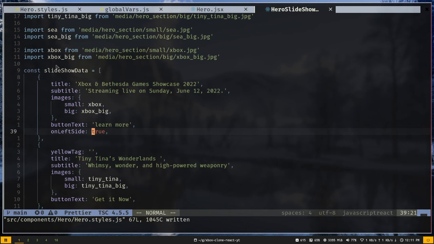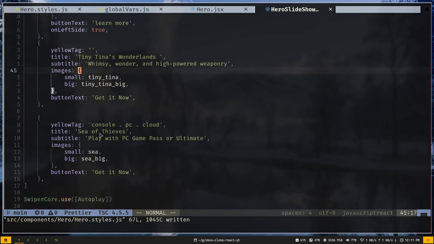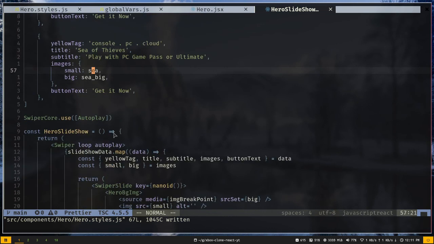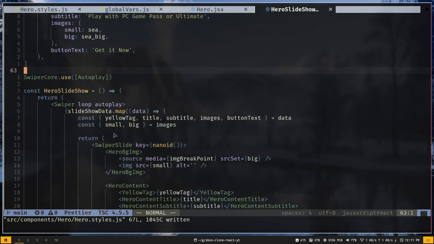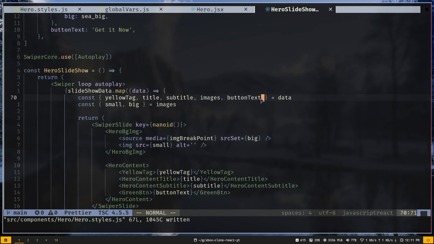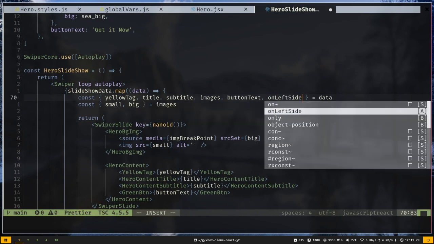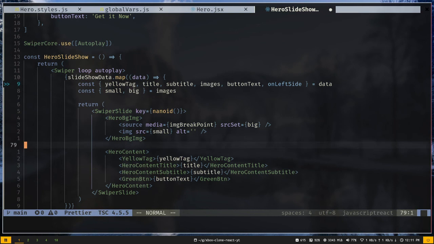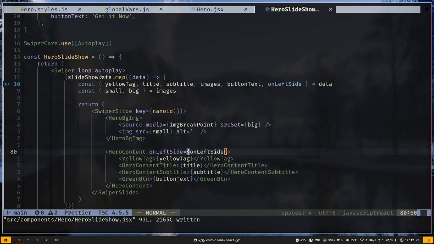So we want to add styles depending on this prop. I guess I passed this prop. Let's see. Maybe not. I haven't passed that yet. So let's destructure the onLeftSide prop. And let's pass that here. And now we need to add style based on the prop.